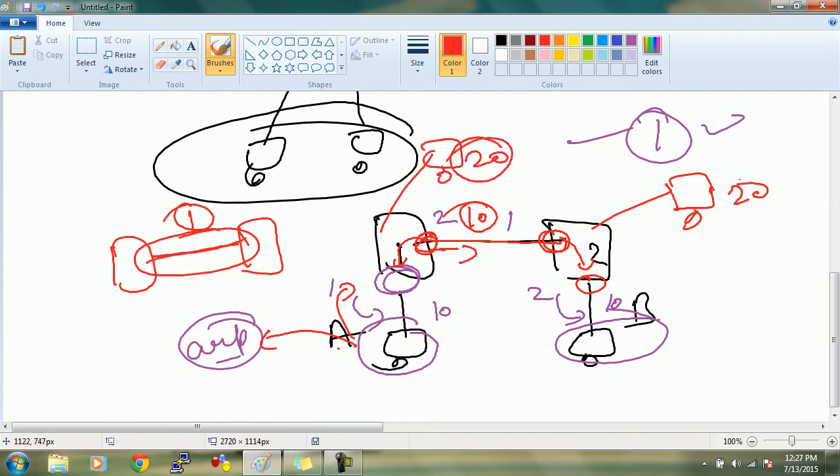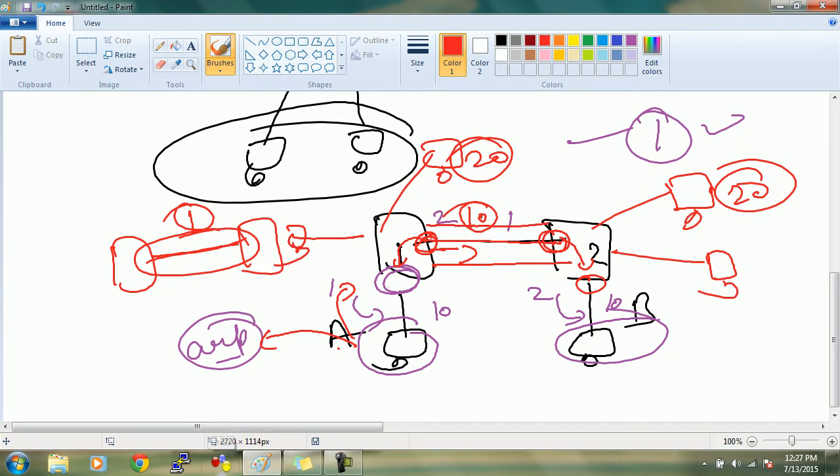VLAN 20, I want their communication. What do I have to do? I have to create another link and assign it to VLAN 20. Clear. Now I am asking Shubham, we have VLAN 30 also, I want them also to communicate. Shubham is saying connect one more link and assign it to VLAN 30. First problem: if one link goes down, a particular VLAN's users will never be able to communicate.